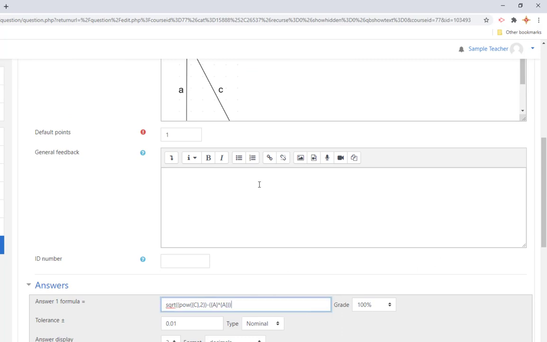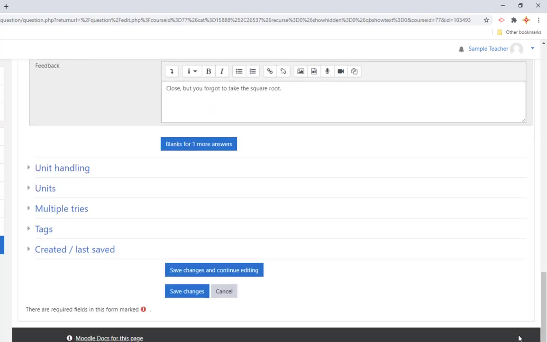Now I kind of said that we were going to skip the general feedback, and that was because of problems that could happen while you're writing the formula. If you wrote the formula and there was something wrong with it, like you left off a parentheses, let me just show you what that looks like. I'm going to go save changes, but it's going to generate an error.